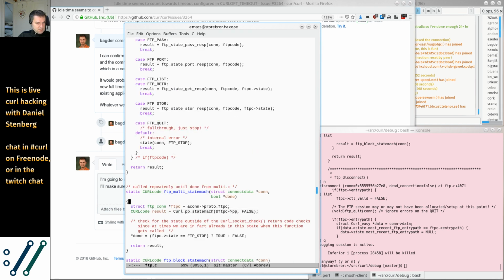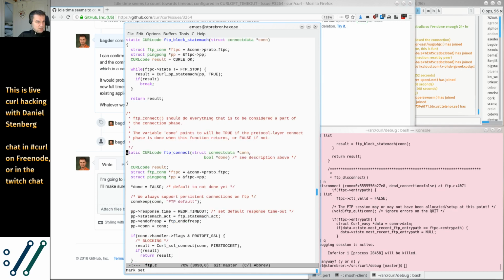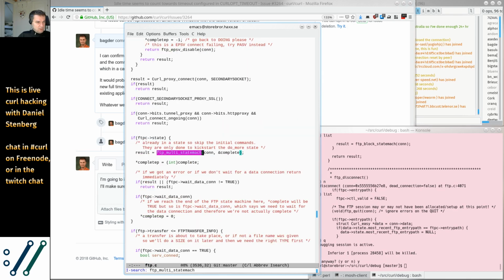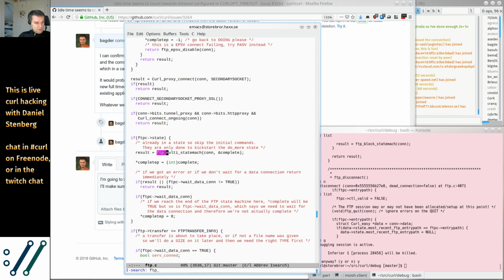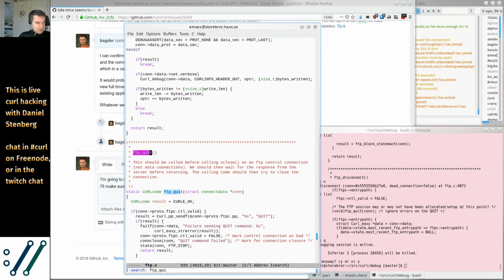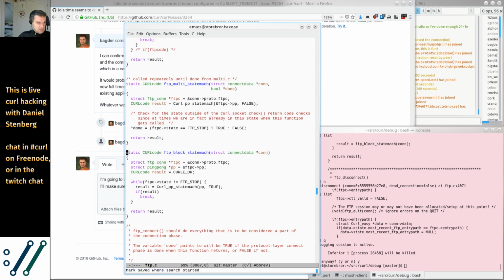So multi-state machine, wait, state, do more. And we have a quit, I think. There it is. Block state machine.